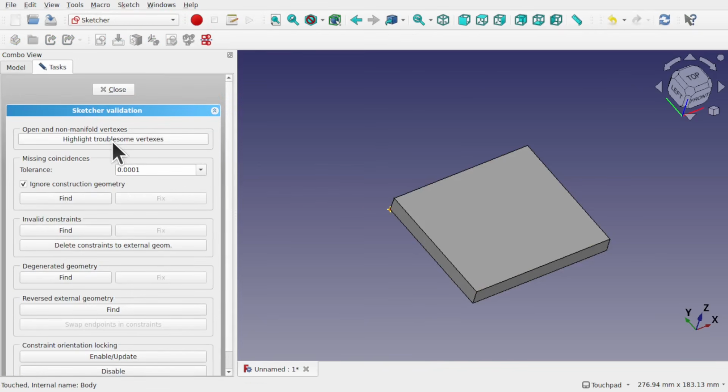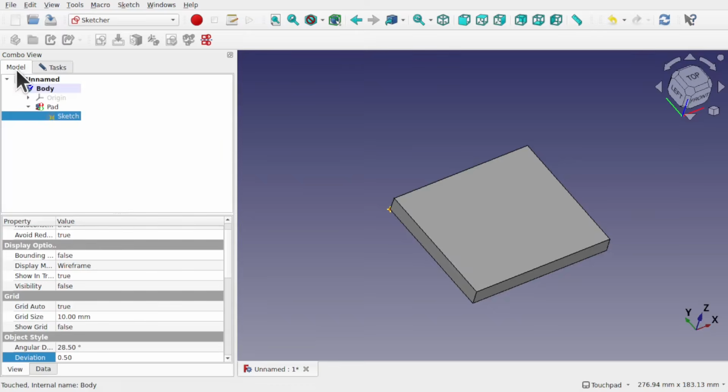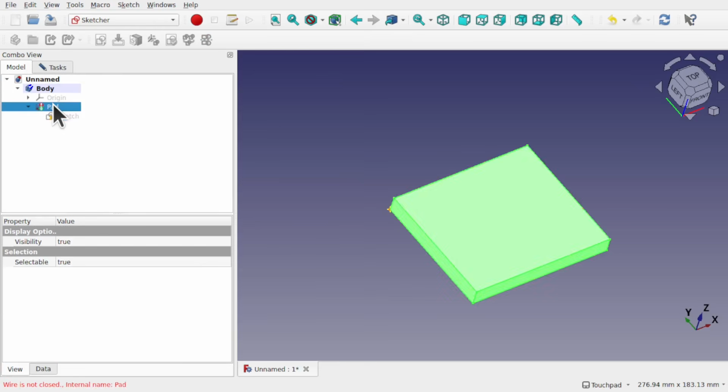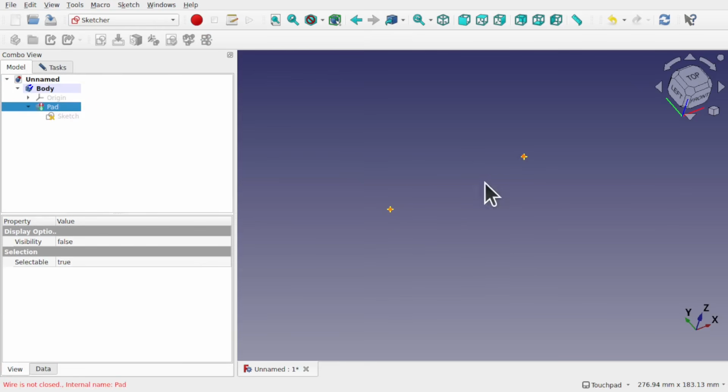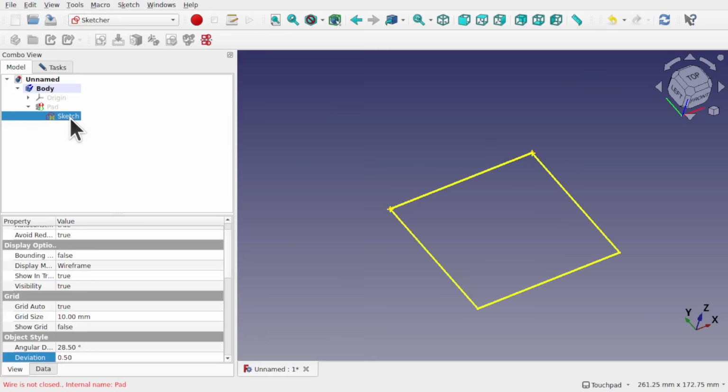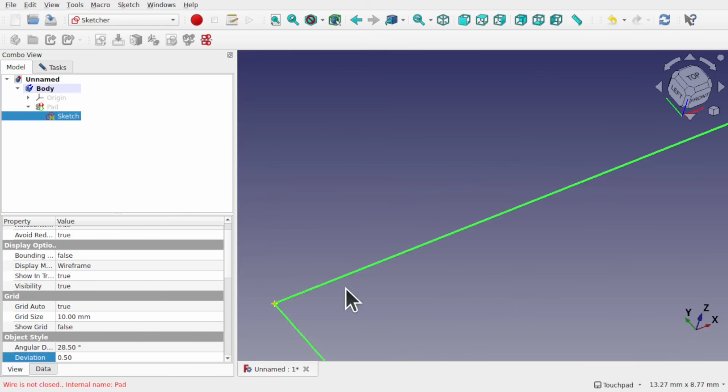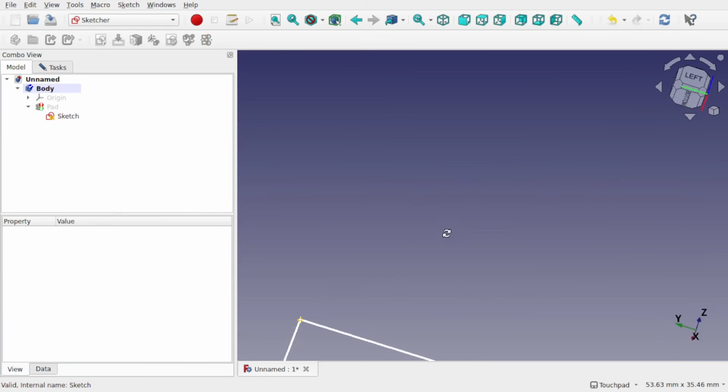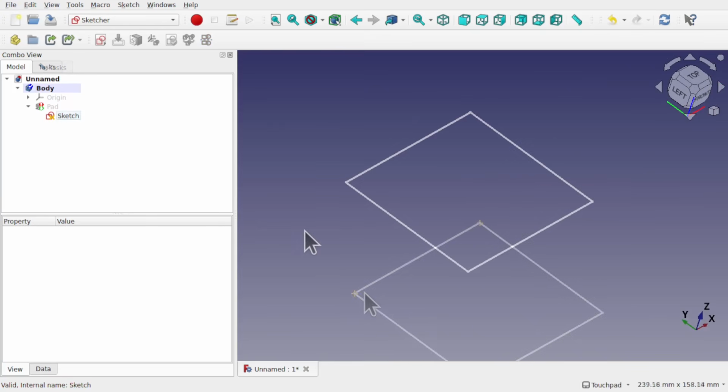Highlight troubles and vertices. And you can see we've got some vertices highlighted in there. Click on model. Click on the pad and press the space bar so we can see that in there. And I show the sketch. So you can see that's been highlighted in there. So I hope that's given you an insight into the reasons why we get this wire not closed error message coming up, how to detect it, and how to solve it. And I look forward to seeing you in the new video.